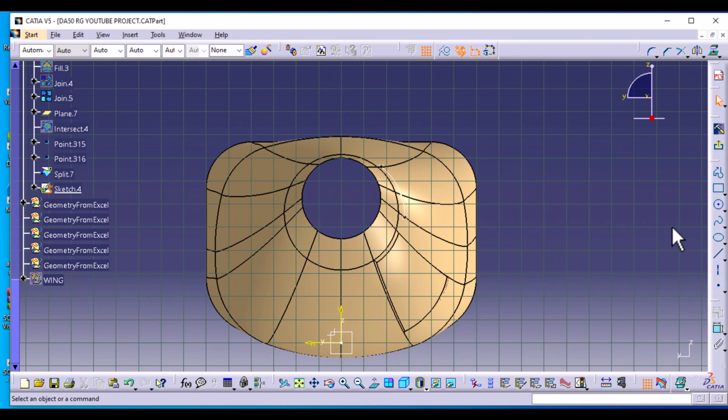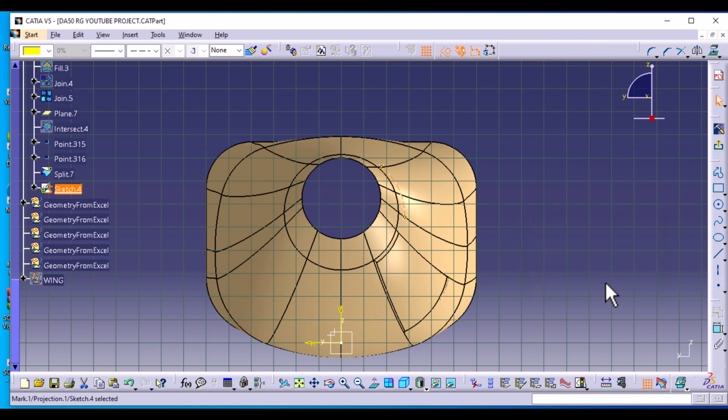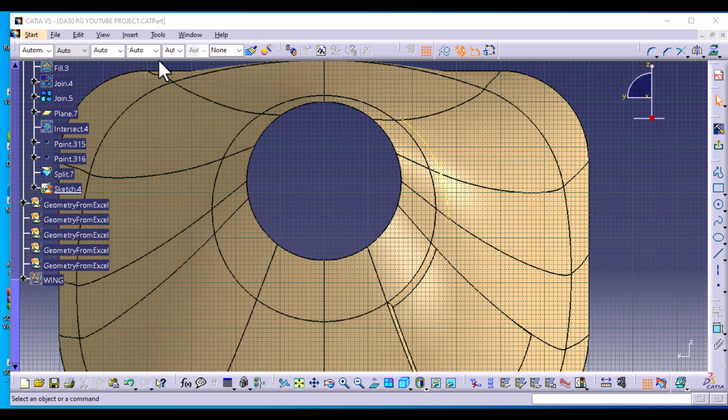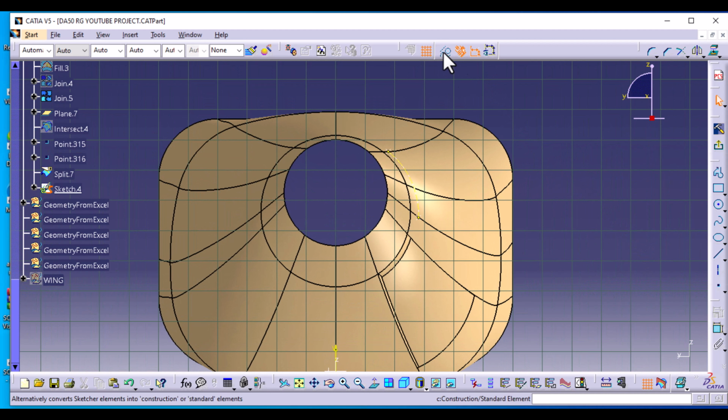And then I'm going to use spline to create our profile, but first we need to project this element, this split 7, as our construction element. So select construction element and then go to project 3D elements and OK. And just make sure the standard element is selected and then select spline.